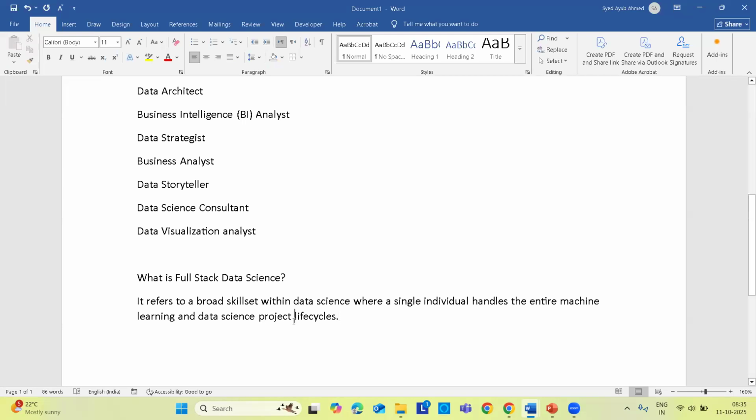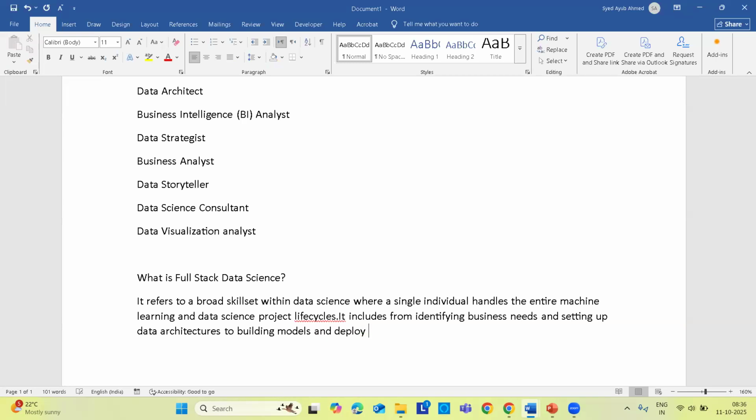It includes everything from identifying business needs, setting up data architectures, building algorithms or models, and also we have to deploy them into production, meaning real time.